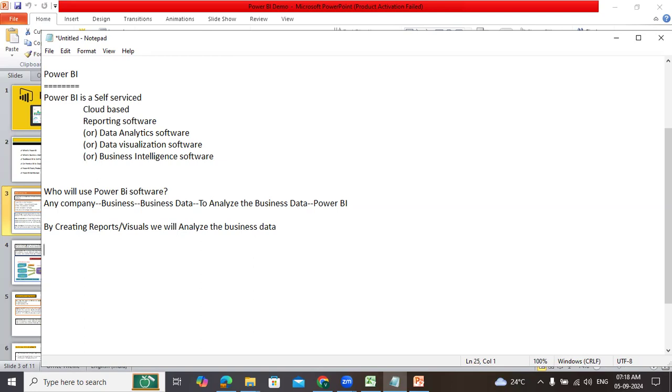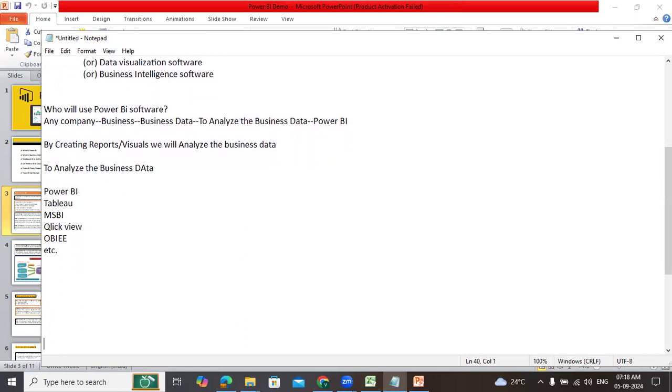Now, to analyze the business data, only Power BI is in the market? No, right? We also have some other BI tools in the market. So then, what is the difference between Power BI and other BI tools? To analyze the business data, we have Power BI, Tableau, MS BI, QlikView, OBIEE. So we have a couple of tools in the market, right? So then what is the difference between Power BI and the rest of the tools?